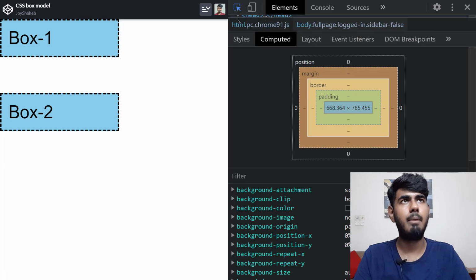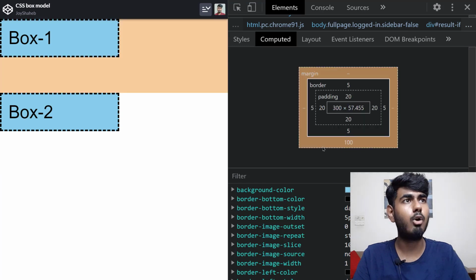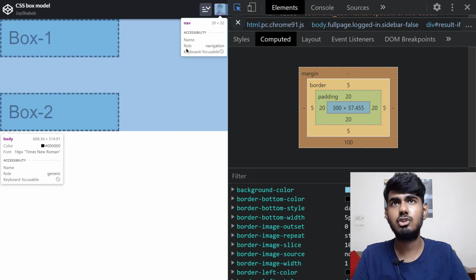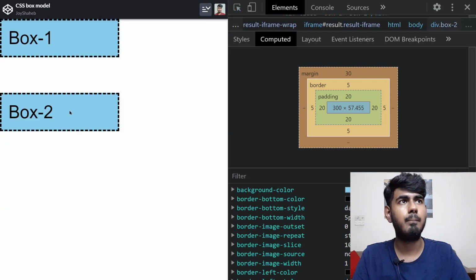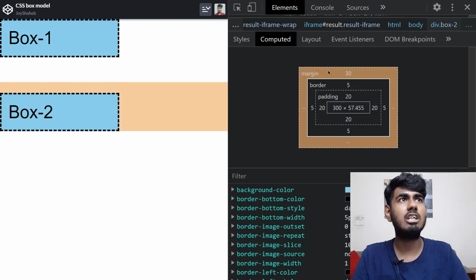Okay, I'm gonna select this over here, and you select this, and you can see that we have a margin bottom of 100 pixels over here. And if I select this, the box2, then you can see, sorry, there we go. We have a margin of 30 pixels over here. It is actually still sharing the space. Let me show that to you again.